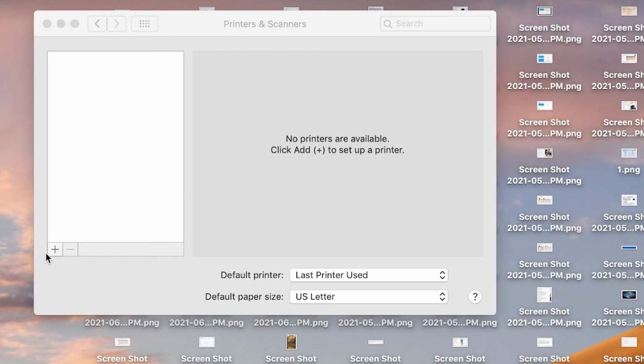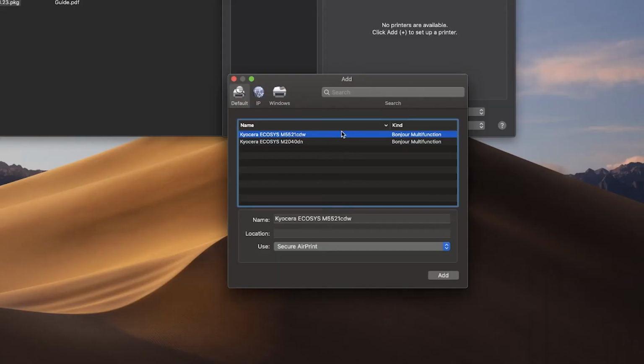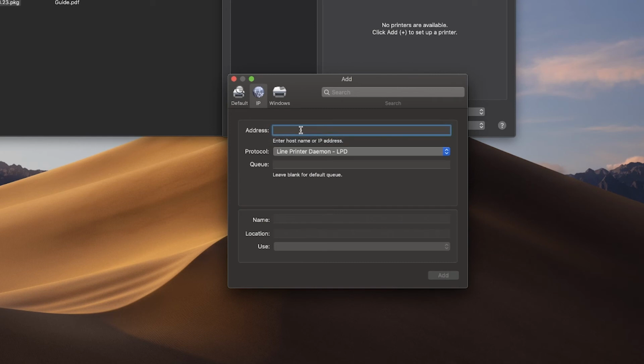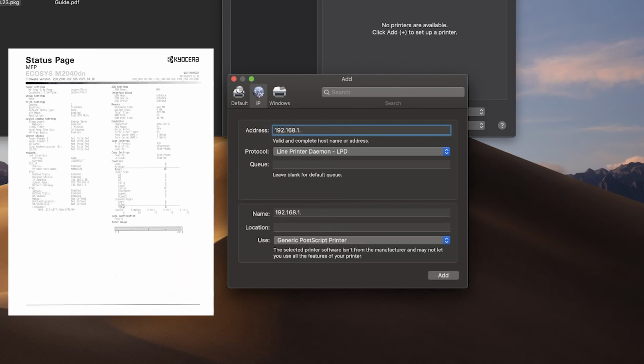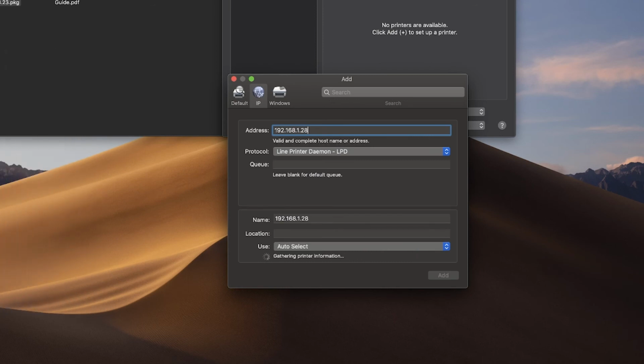Press the plus key and select the IP tab above the printer listings. Type in the IP address from your printer. The IP address is listed on the status page you printed out earlier. Now go to the next line, Protocol, and select Line Printer Daemon LPD.